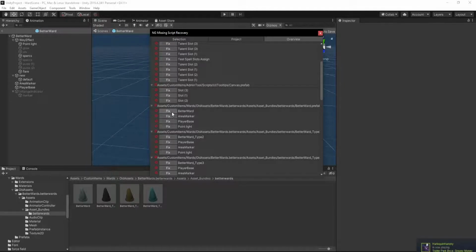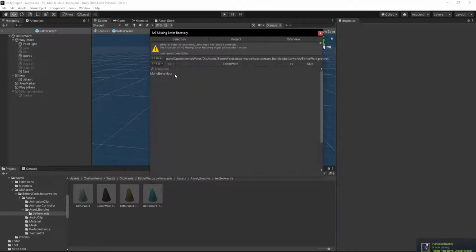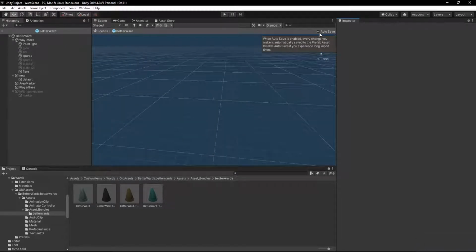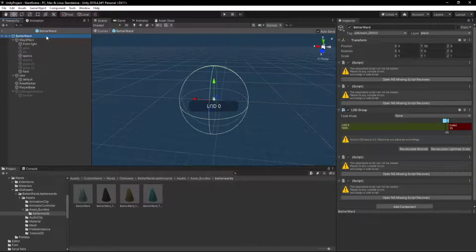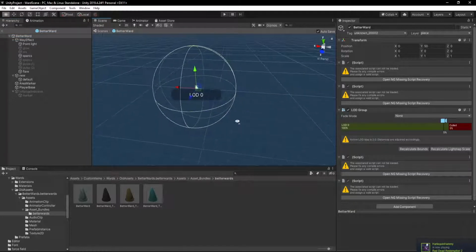They're custom. So if we go in here and click better word and we try to fix it, it's just going to tell us MonoBehaviour. We have no clue what they are, right? But hopefully, if this is your own asset, you know how they were set up. And luckily, I do. This is actually set up how a ward works in Valheim, right? You know, it's got a nice little radius.